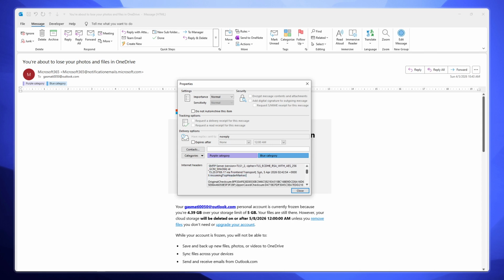And that's it. You've successfully accessed the full message headers in Outlook, giving you complete visibility into the email's technical details.